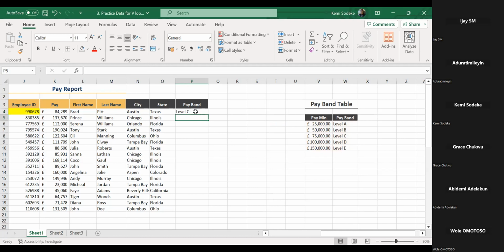Can you see that it's brought in level C for 84,289? And that's level C. So it looks for what it is nearest to. This pay minimum will be the minimum, and then it will look for where it's going to be. You can see that it won't be level D because 100K is the minimum for level D. So this will be in level C.